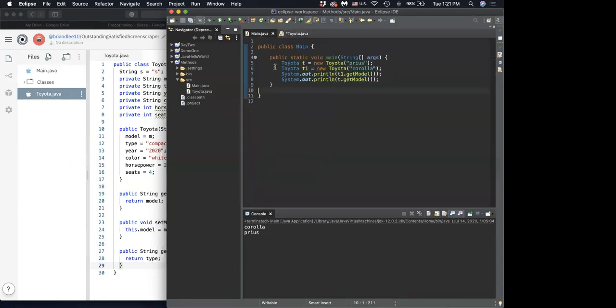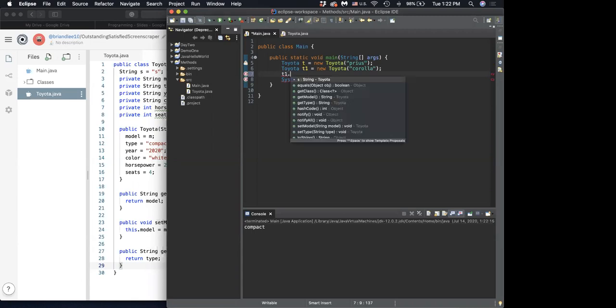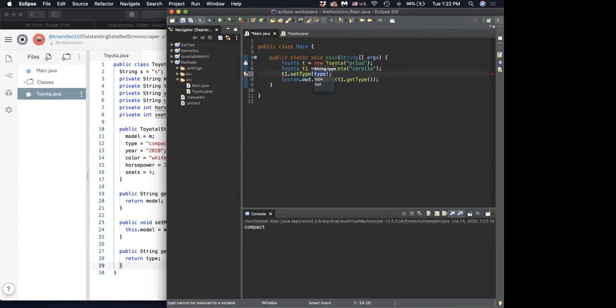Okay. Now, everyone go back to your main class and let's use this setter to set the value of type to something else. Let's say you want to set the type of this instance T1. Let's delete this here and say System.out.println(T1.getType()). This gets you the type. If you print this, it's going to give you compact, right? Now, if you use T1, which is the name of the instance, and then setType, you're calling this method and you enter the type here.